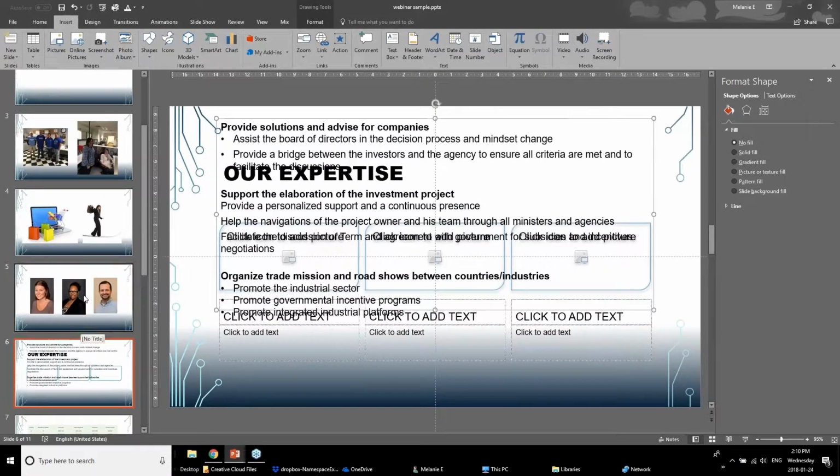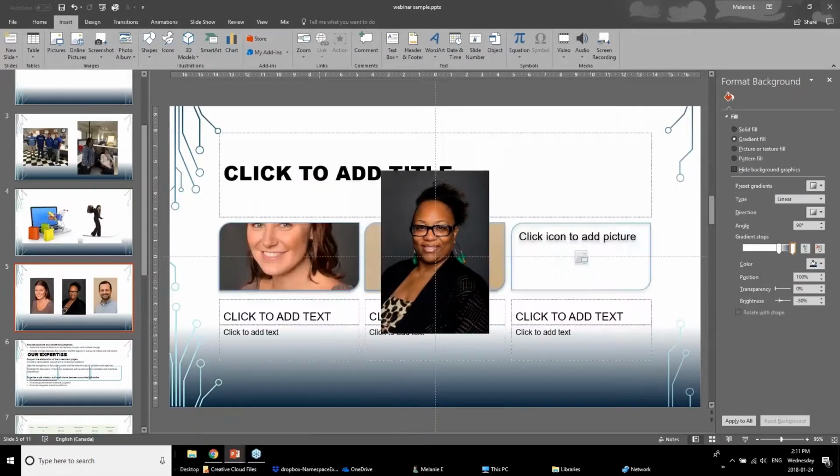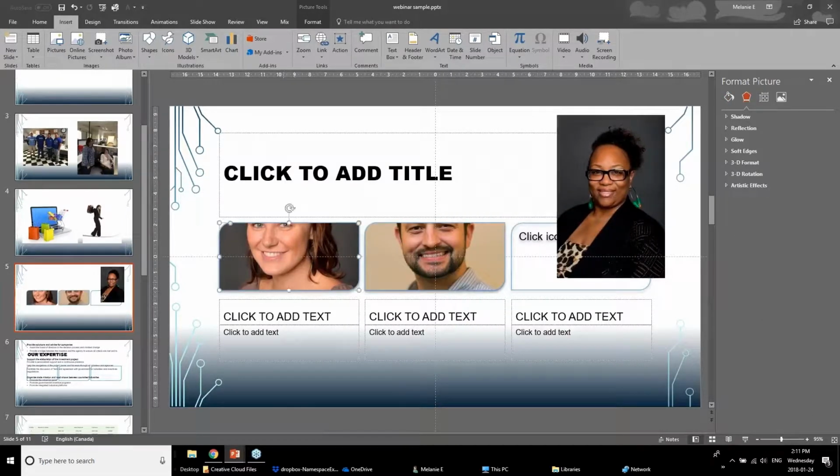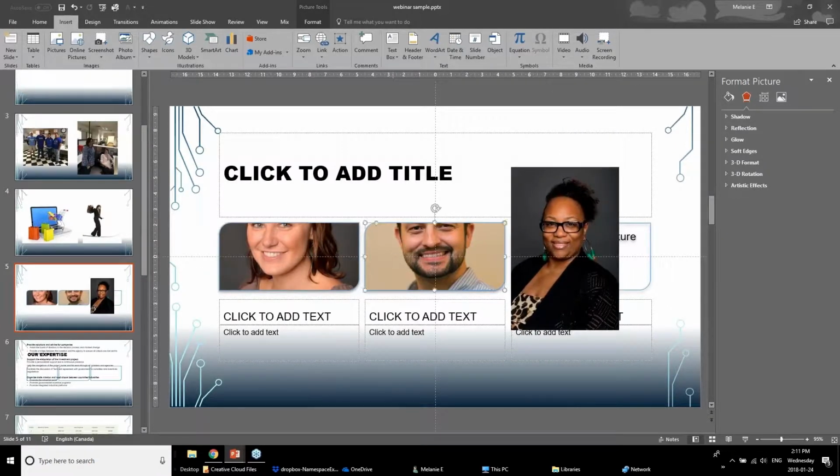But again, here's one with images, and I'm going to go to the layout slide, and I'm going to select this one with 3 pictures. And you see that it recognized these two as pictures, but it didn't really recognize this third one. So I'd have to go in and sort of play around with that. But at least it did some of the work for me.